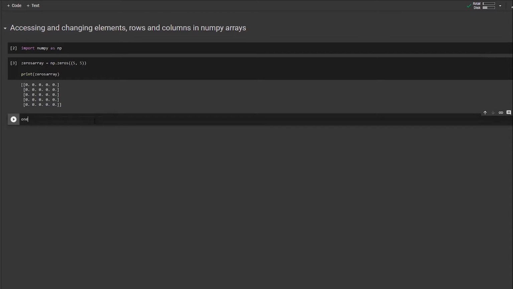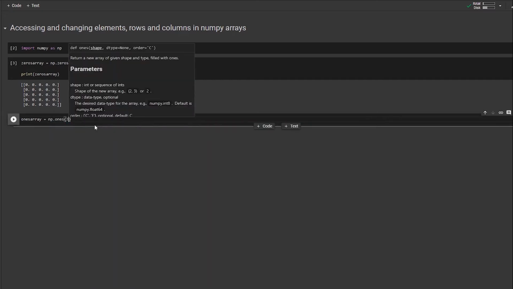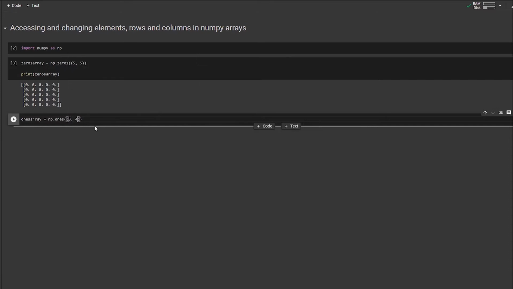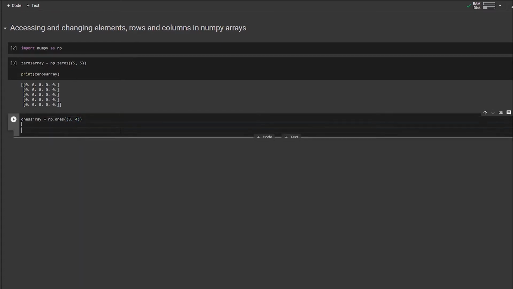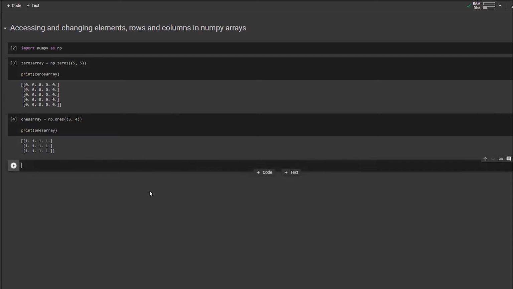So what we're going to do is ones_array equals numpy.ones. Let's suppose 3 by 2. You have to make sure that you are giving a tuple inside these brackets and not just the values, because the ones or zeros functions accept tuples. So let's print this out and see how it looks. Okay, as you can see, 3 by 4.